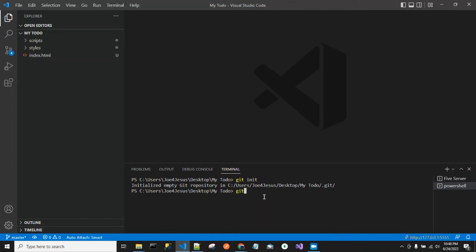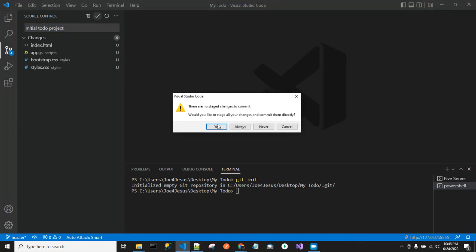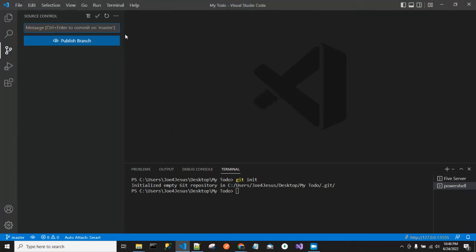To save it, you say git commit. Commit is like saying save, and then you put dash m message. But all these commands, I know some of us know commands. So you can just come here in Visual Studio and type the message, initial to-do project, and then you can click on this, it's for commit. It's like save. Then you click on save, it asks you, you say yes. So now you have saved it, but it's only in your computer. It's not online.